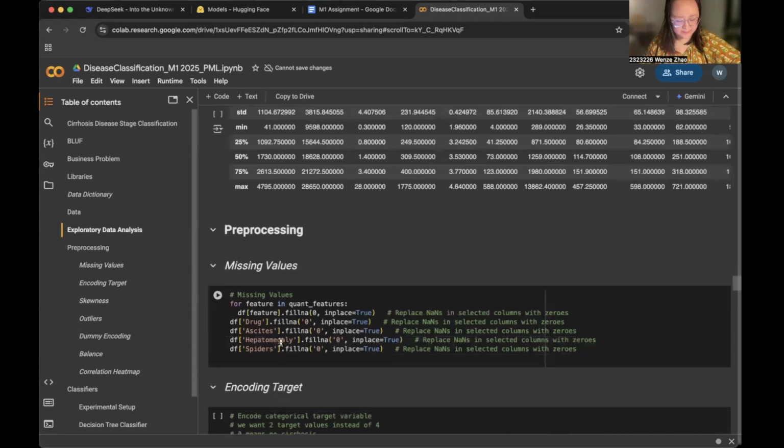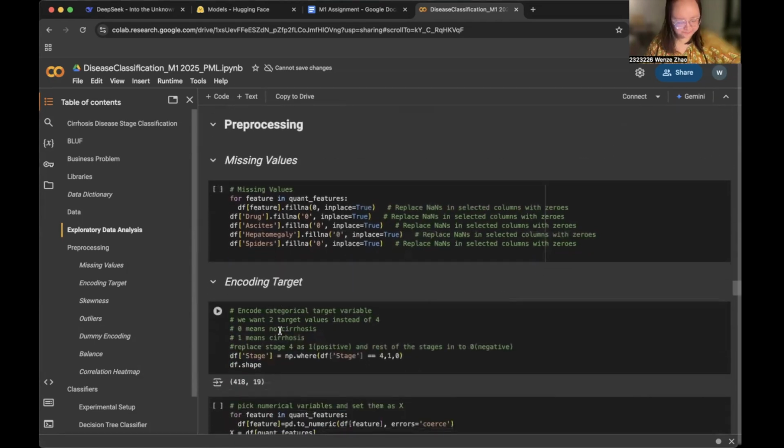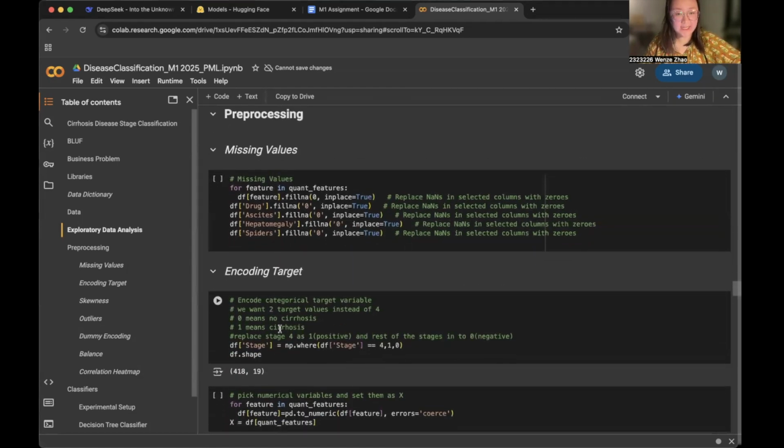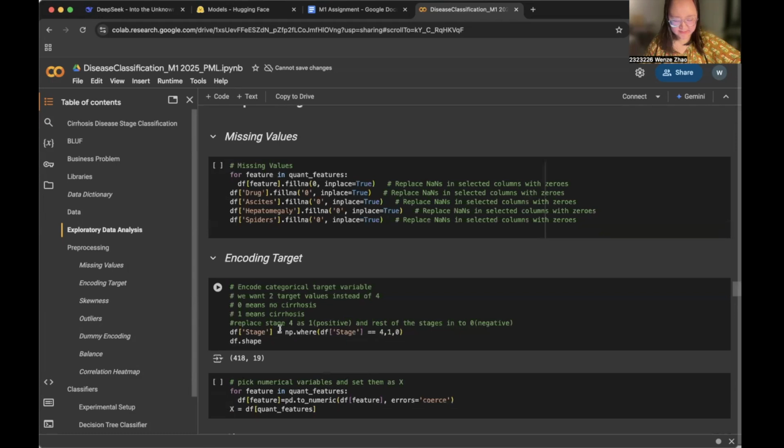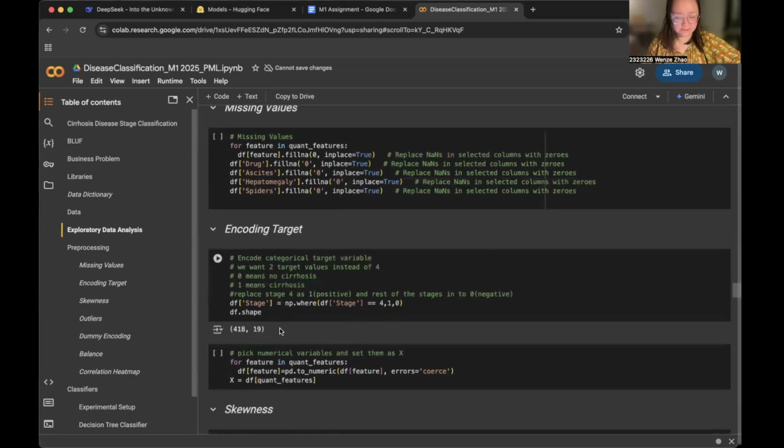And the next very important part is pre-processing. For missing values, after using the isna function above, I identify the columns with missing values in both quantitative and categorical features. Instead of replacing missing values with the median or mean, I replace them with zeros.